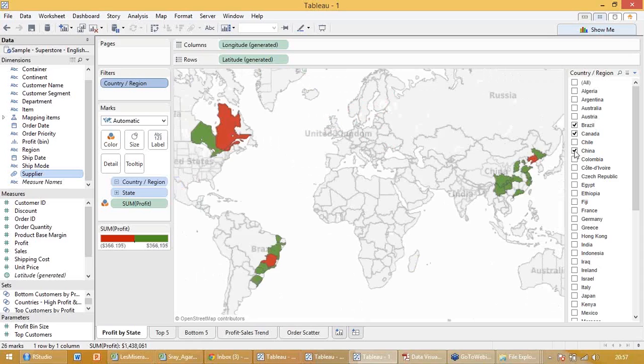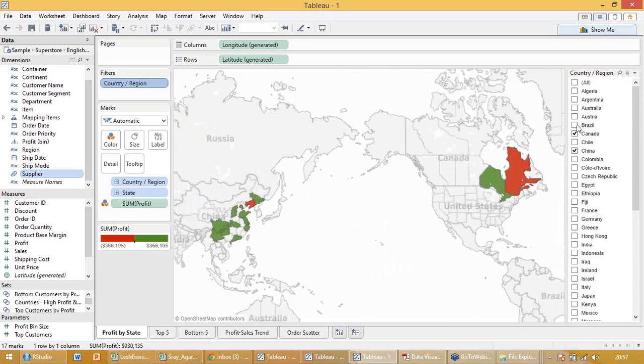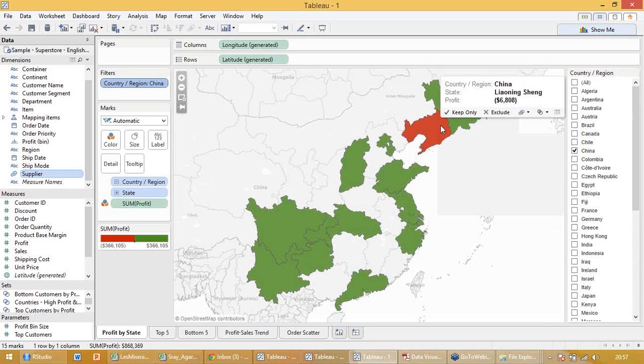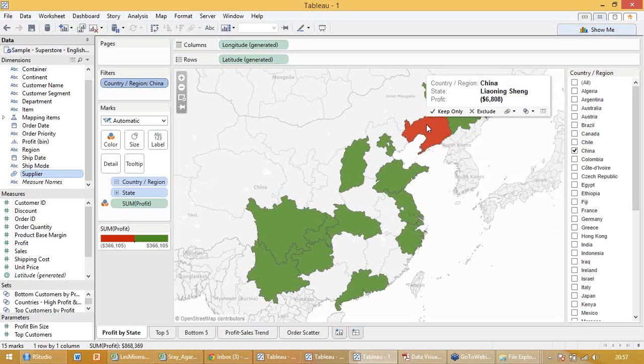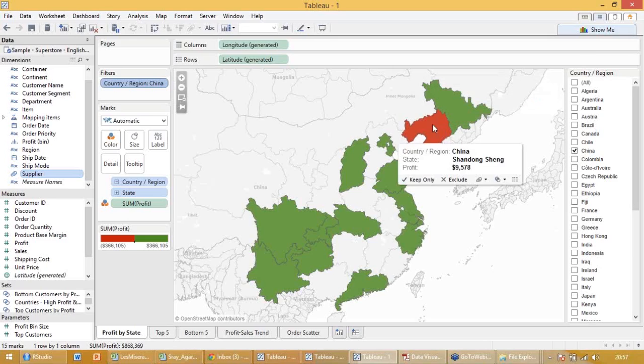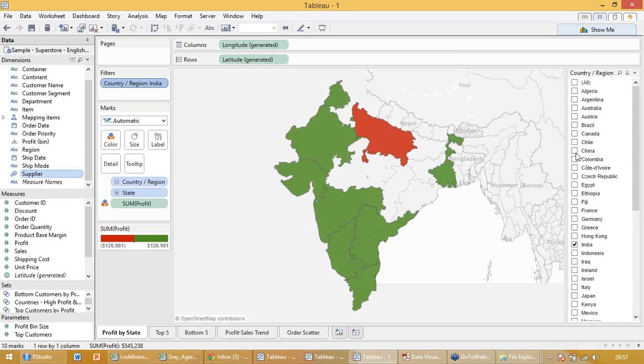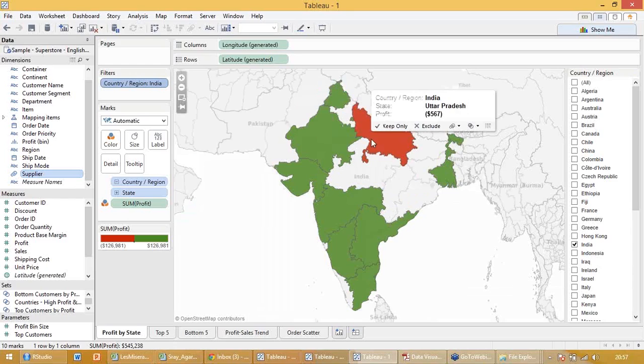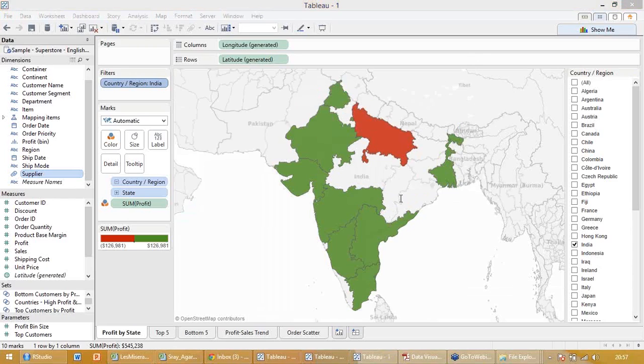How is China looking? I can't see China properly, so I'll remove Brazil and Canada and look at China. There are a few places in China looking like a loss. When I put my mouse here, I find the name of the state, I find the country, and I find whether it is profit or loss. So it's a $6,000 loss, it's red. And if it is a profitable area, it shows me green. Let's look at an area which we are comfortable with. Oh, great. So we see that there are areas in India where there is profit and there are losses. So it's tagged likewise, right?